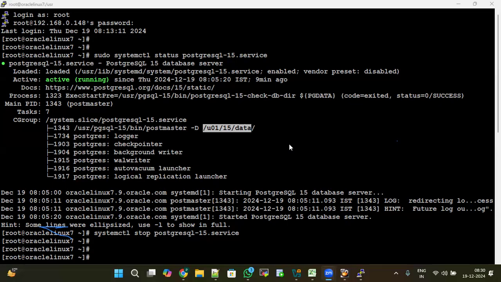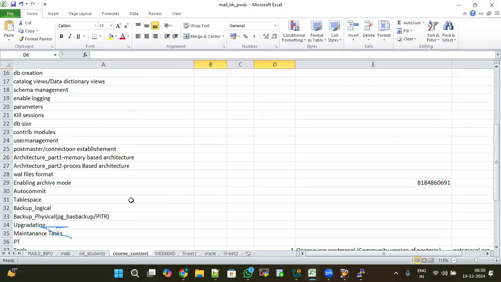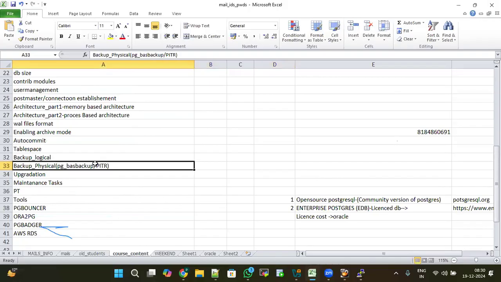So there is point in time recovery. We can restore the backup first, then apply all the WAL files till the time you want to recover the database. Yes, we'll see it in the backup and recovery part. There is a topic there, point in time recovery, and you will come to know how to restore the database and recover the database up to a timestamp.